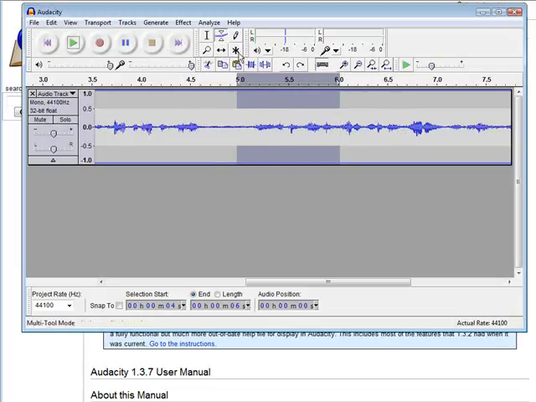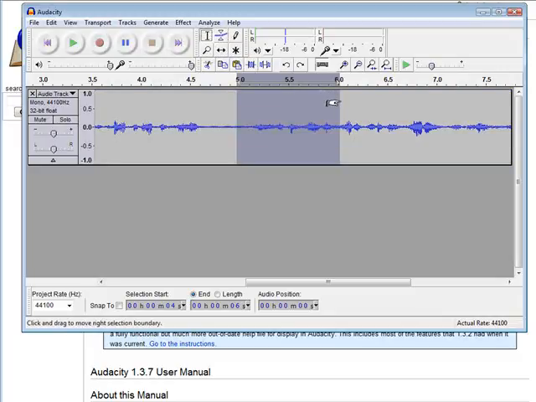Now what I can do is I can go back, click select up here, and then when I move my cursor against the edges of the timeline that I have selected, I can push down on my left mouse button and drag it to where I need it to be. So let's say I wanted to get rid of this area. Now if I hit play, I can fine adjust that.